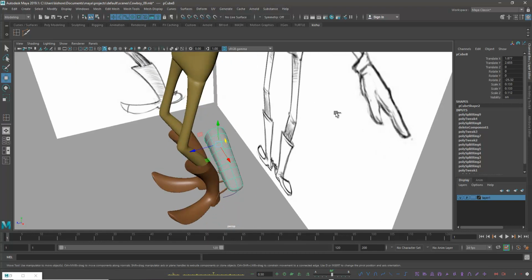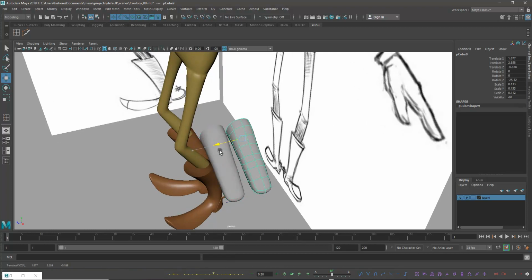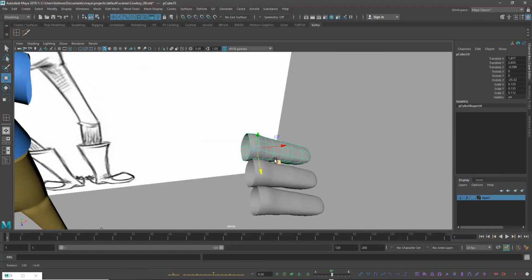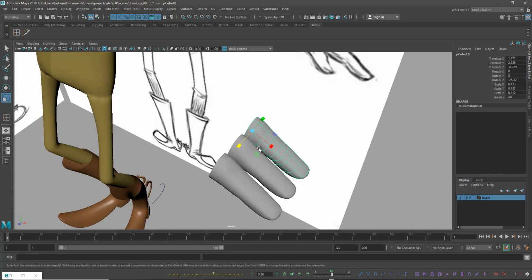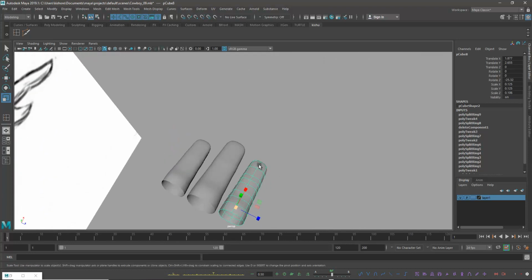So Control D. I'm just taking up three fingers only. Control D here. Control D here. This one is going to change the pivot, and D and place it back and scale a little down. This is going to be a little bigger. This is a little down. Okay, fine.